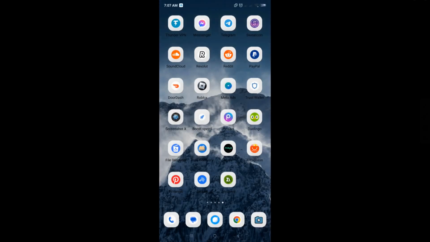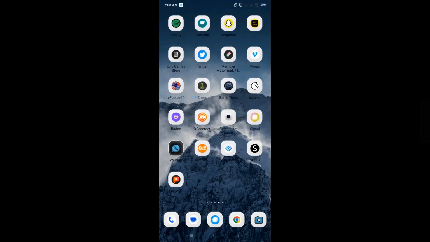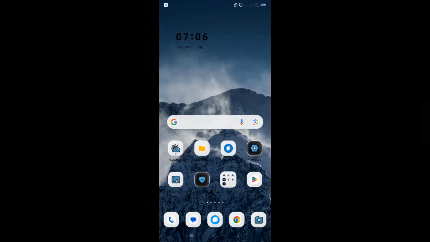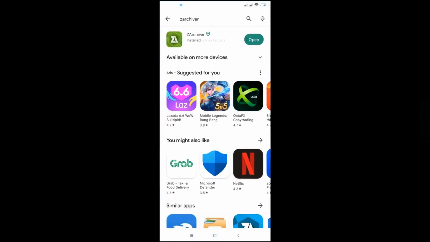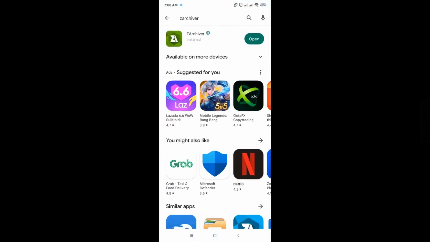In this video, I'm going to show you how to open .7z files on Android. For this tutorial, we're actually going to use a software called ZArchiver. You can install that on your mobile device through the Play Store. Just search for ZArchiver and install it on your mobile device.